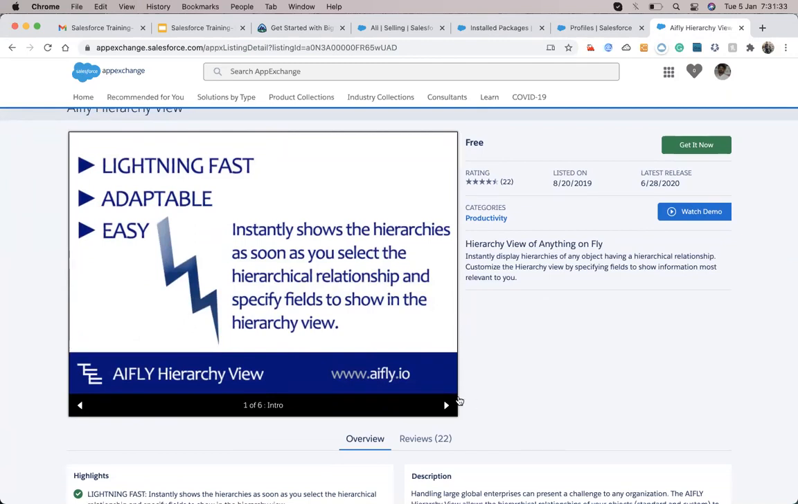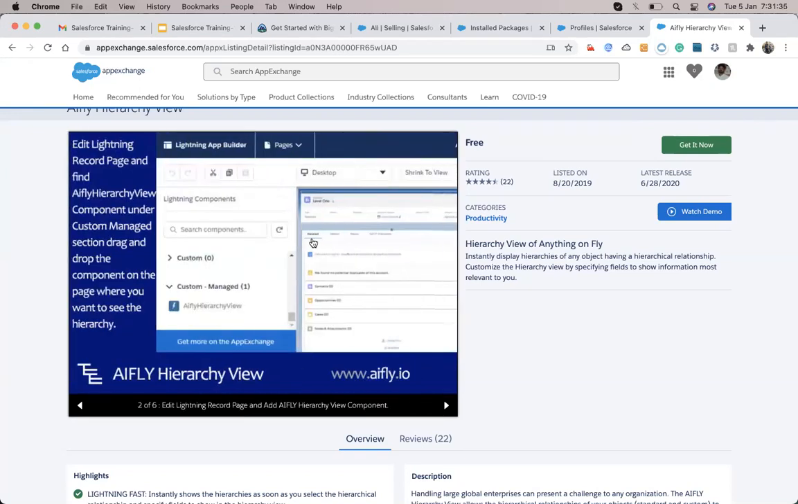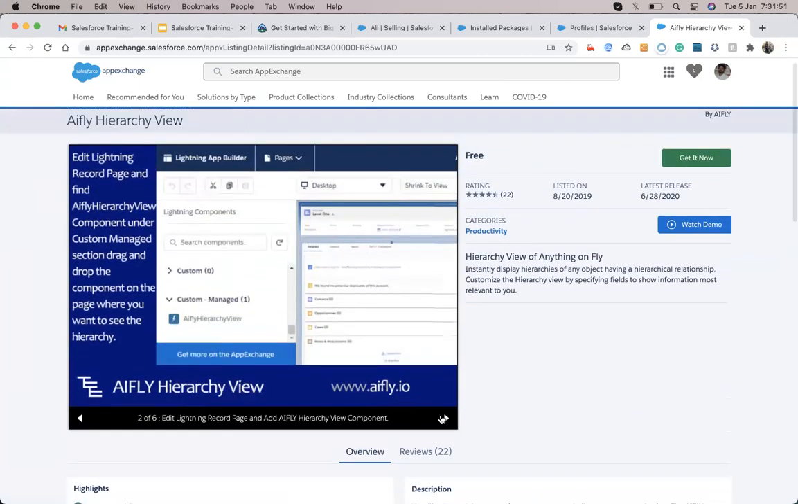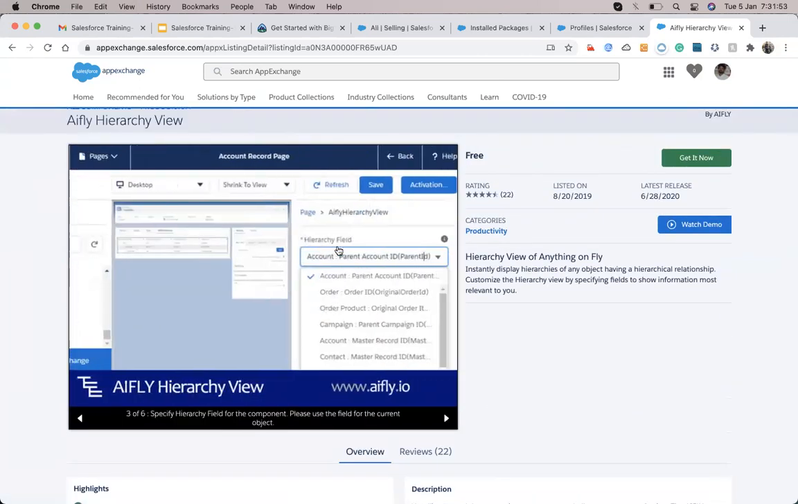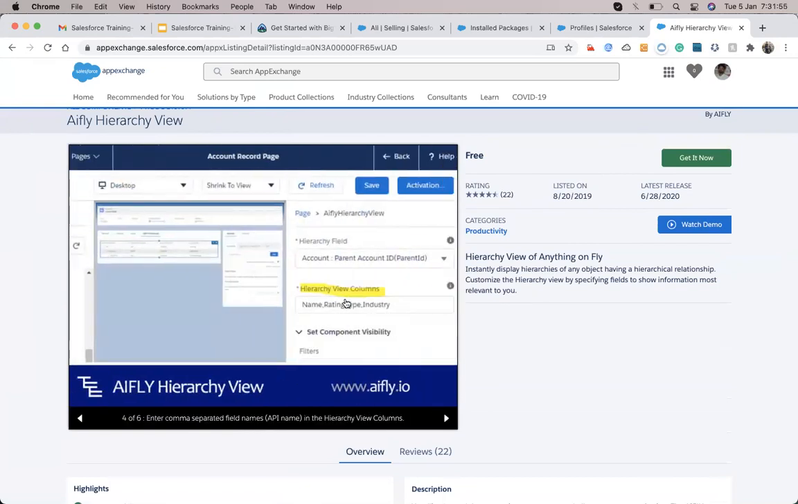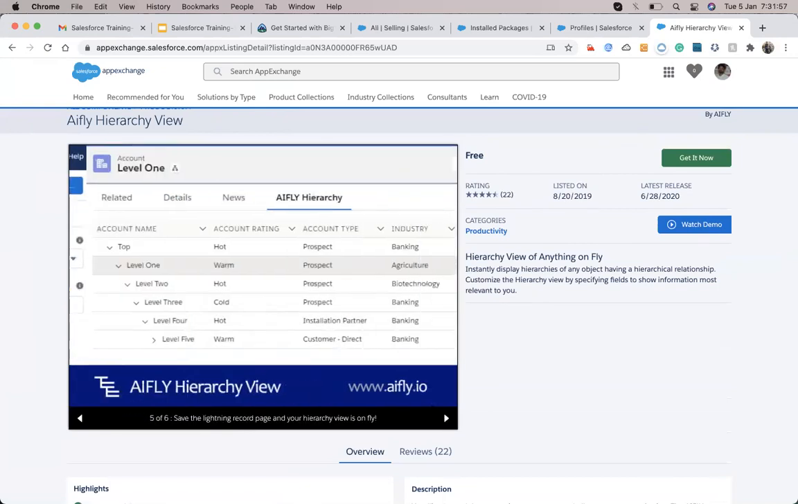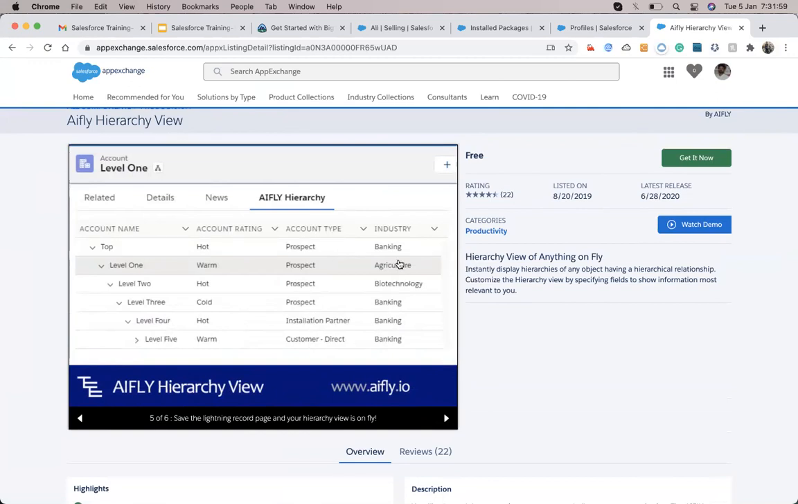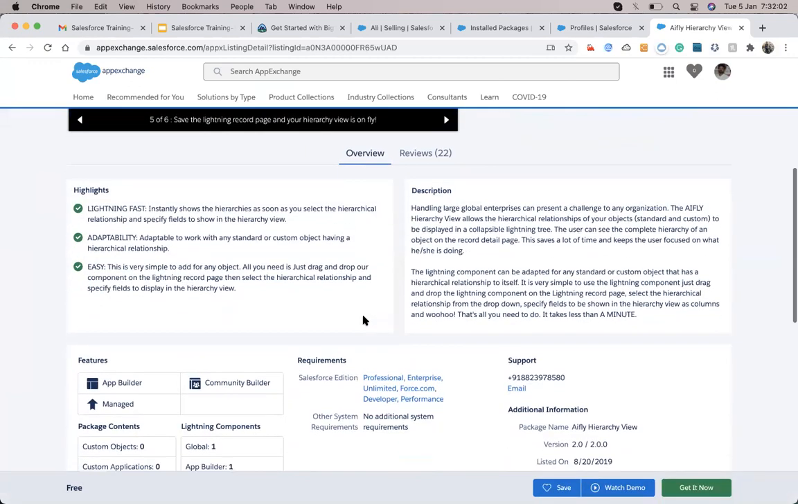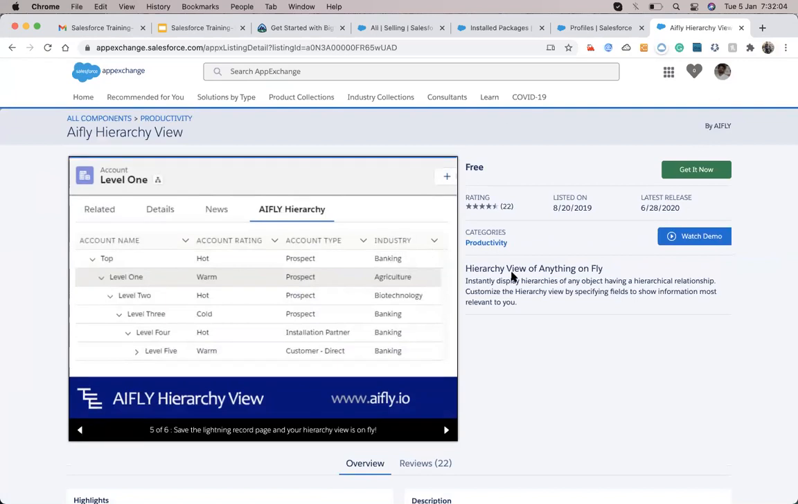It's only present in the documentation: you need to go to the Lightning App Builder and drag and drop this iFly hierarchy view into your detail page, and it works fine. Once you add it, you just have to set up the field values, the hierarchy fields, and which components you need to see, and then that's it. So let me do that.